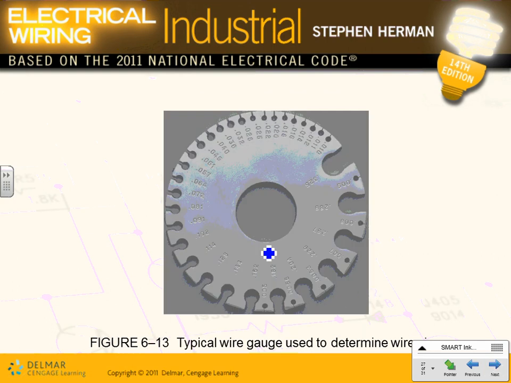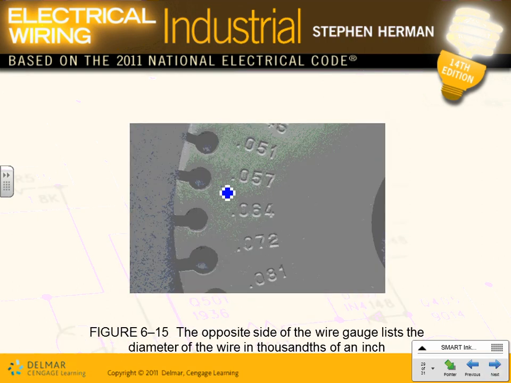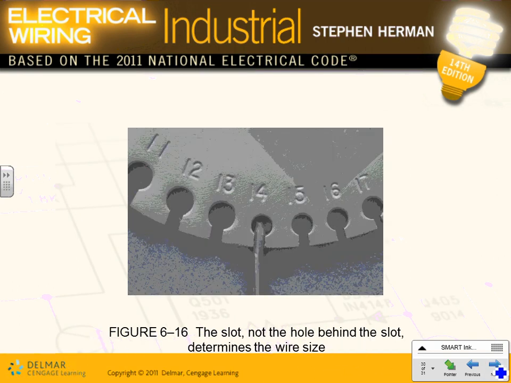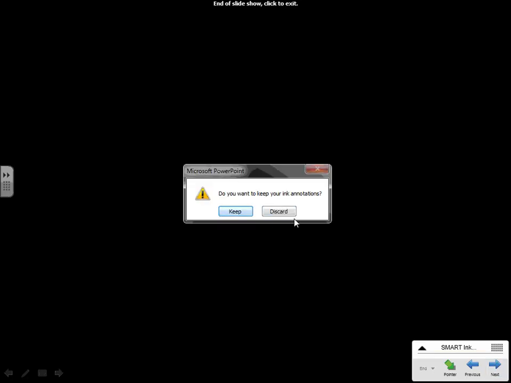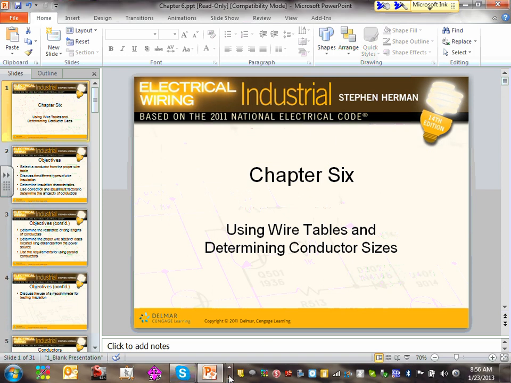All these are typical wire gauge sizes for different conductors. The wire size from one side, the diameter from the other side, in thousandths of an inch. And you guys know that one. So that's basically what I want to talk about. I just want to show you a couple of tables here before I let you run.